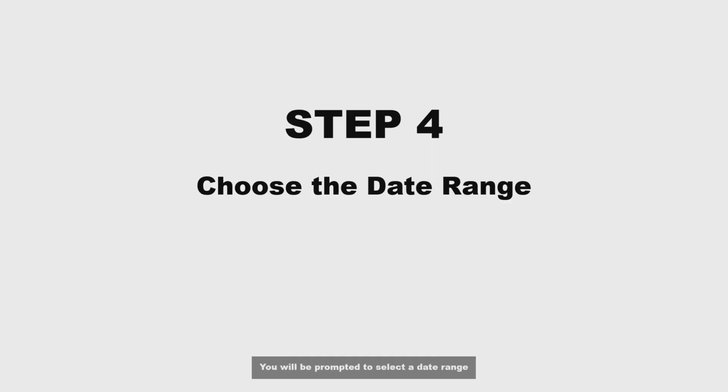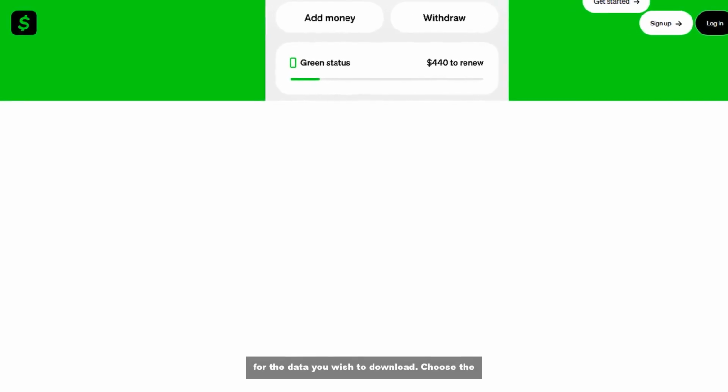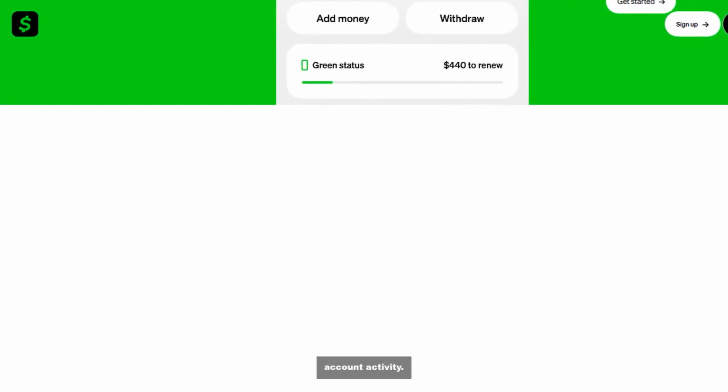Step 4. Choose the date range. You will be prompted to select a date range for the data you wish to download. Choose the appropriate start and end dates for your account activity.